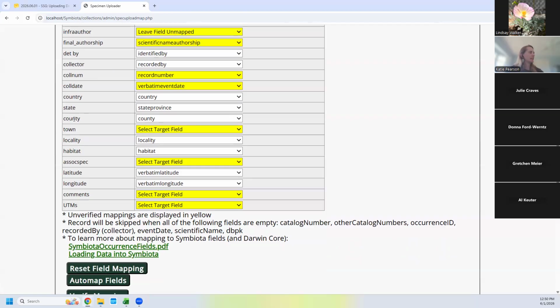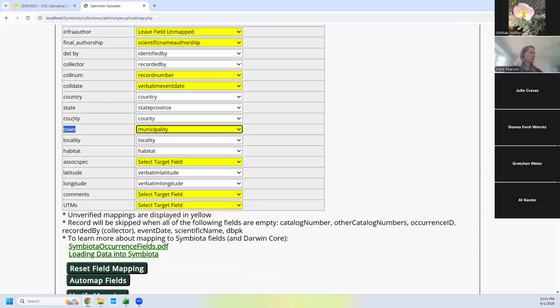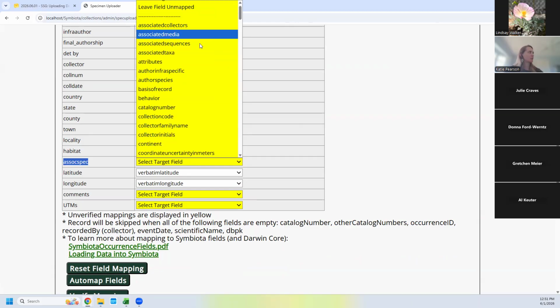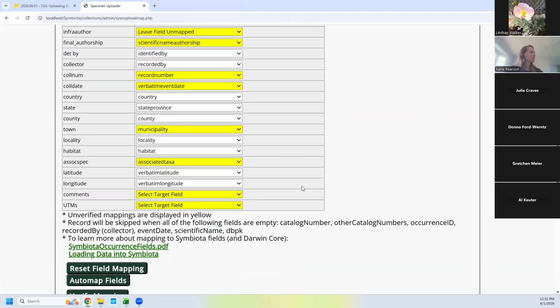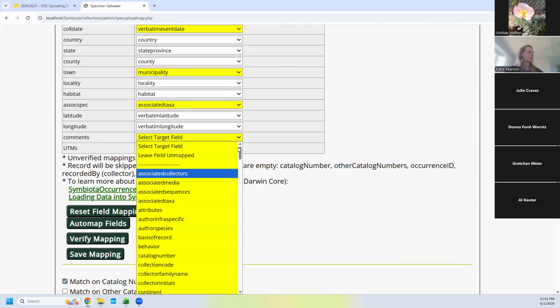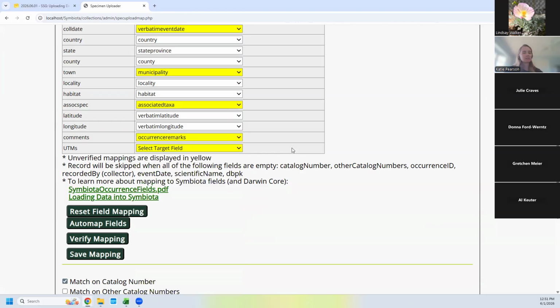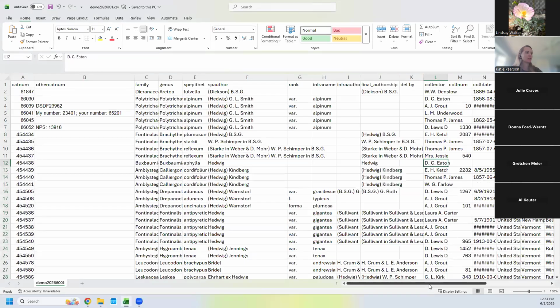All right, we have country, state, county. In this file, I have one called town. So that most closely relates to municipality. Locality, habitat, this is associated species, which is called associated taxa. Latitude, longitude, comments. Comments are mapped to occurrence remarks or notes, but it's called occurrence remarks in the mapping. And then I have a field over here called UTMs.